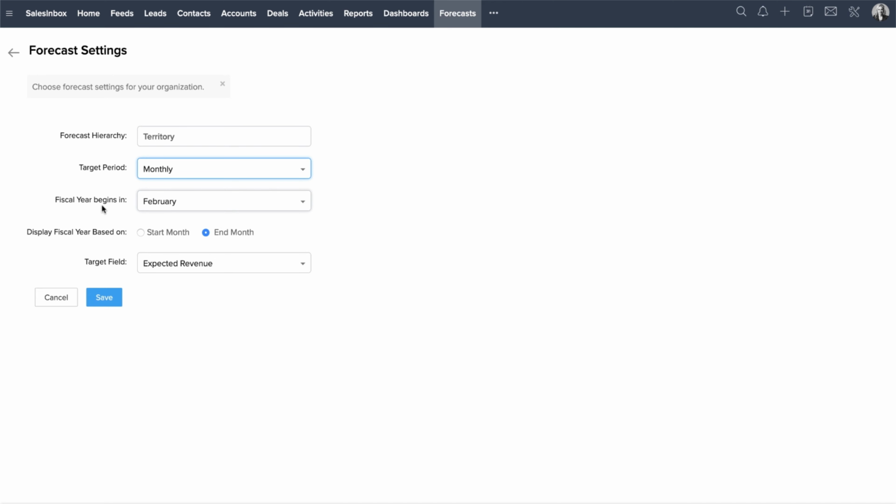The fiscal year that your organization follows starts with which month? In this case, select January. Once you select the month, you have to select how the fiscal year should be displayed. Choose whether it should be based on the start month of the fiscal year or the end month. Zilker uses start month.